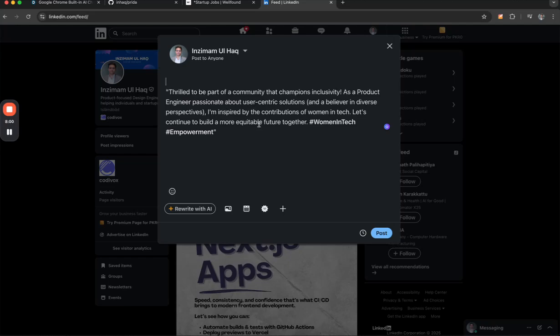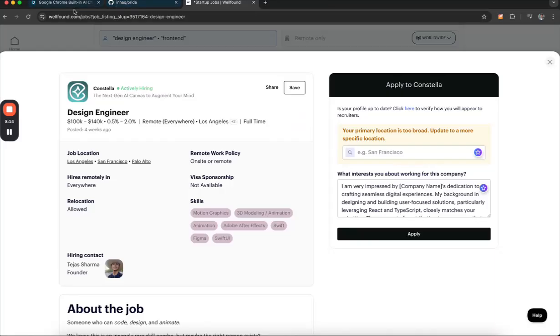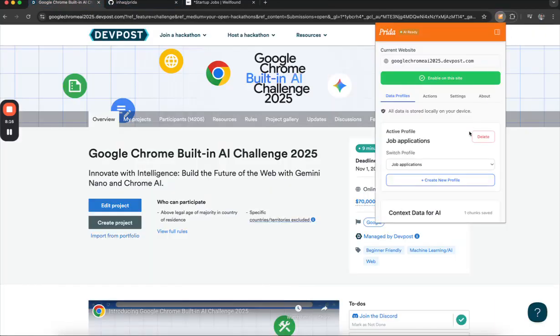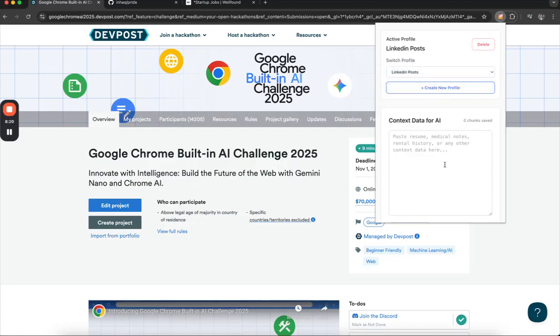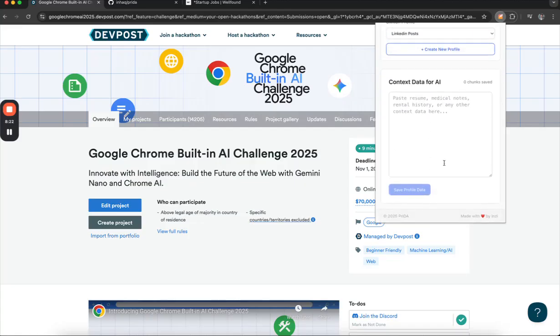It is looking into the context, getting the vibe from LinkedIn, since it is a social media site, and based on that it writes the post. You can also add much more context in the LinkedIn post profile for this part. Yeah, thanks.